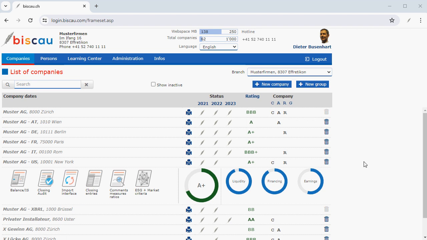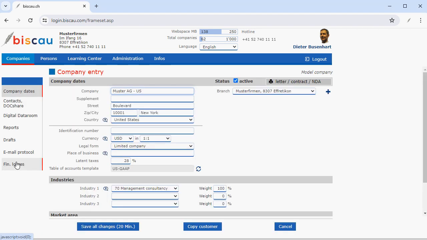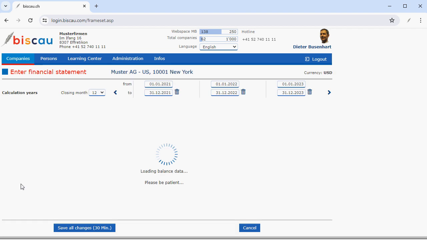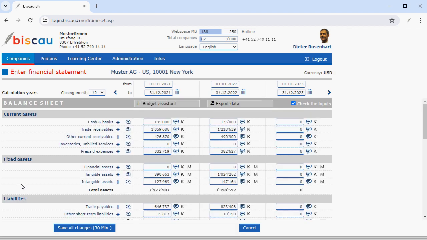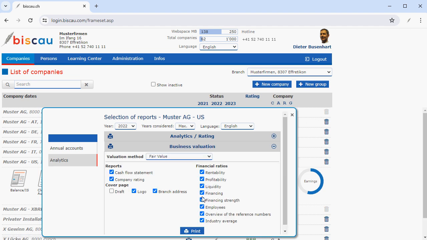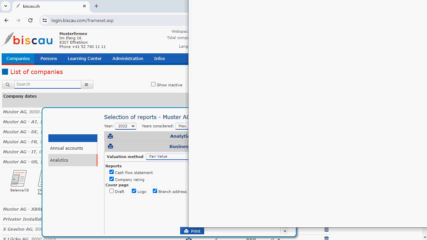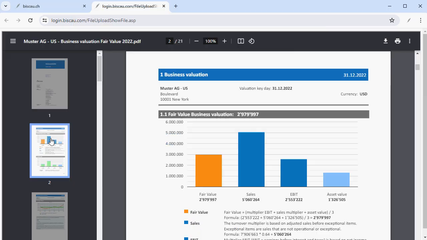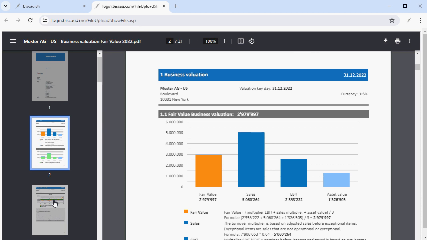You can create a company valuation in 3 steps. Step 1. Collect basic company data. Step 2. Record the balance sheet and income statement data. Step 3. Create a company valuation. You will see that with biscau you can create company valuation efficiently and in high quality.